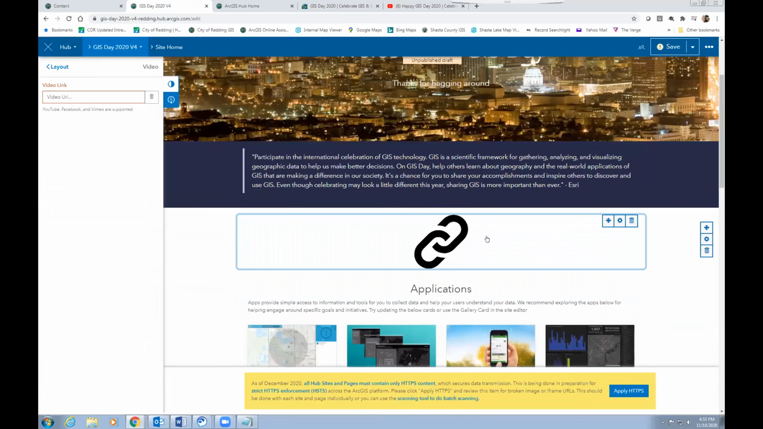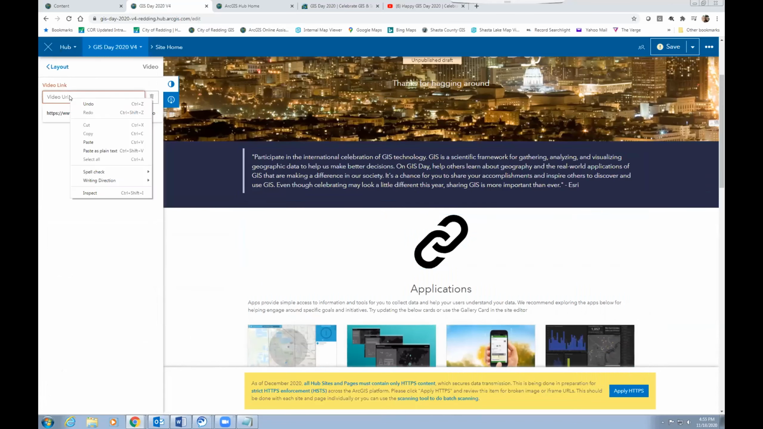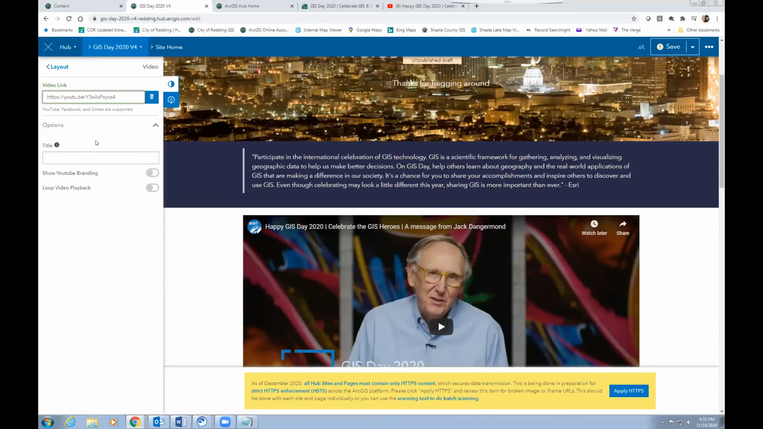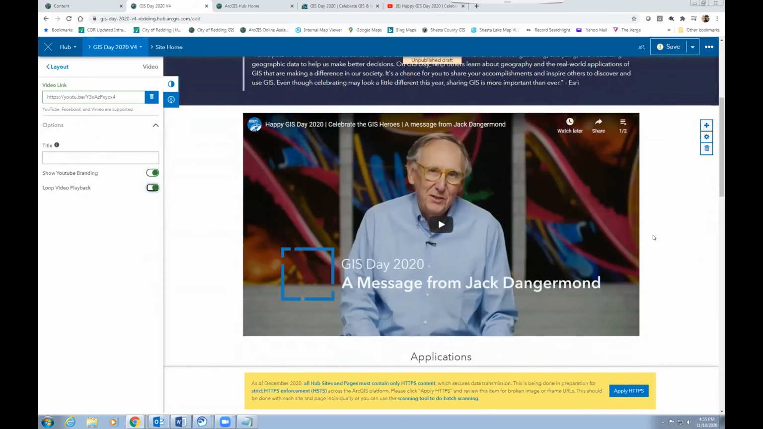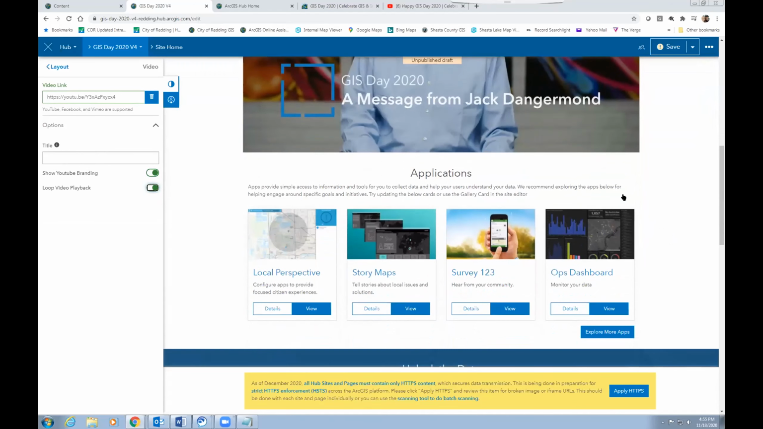Once you've added that, it immediately gives you your settings up here to add your URL. So I'm going to paste that in. It puts that in there. It is from YouTube, so I'll show YouTube branding, and then I may want to have the playback. So that looks good. Now that's done, I'm ready to jump to the next section.